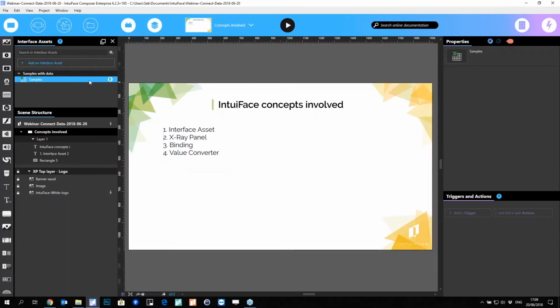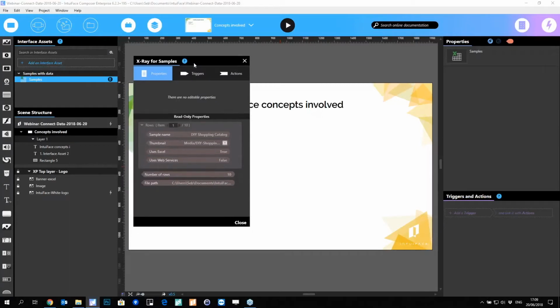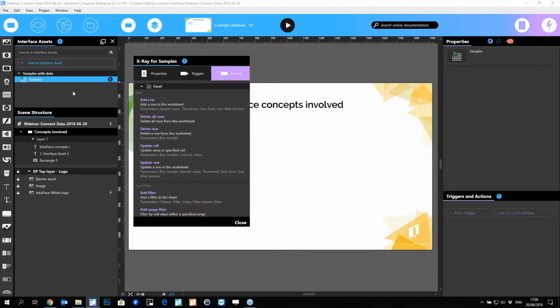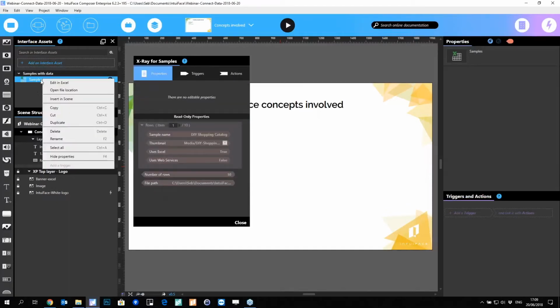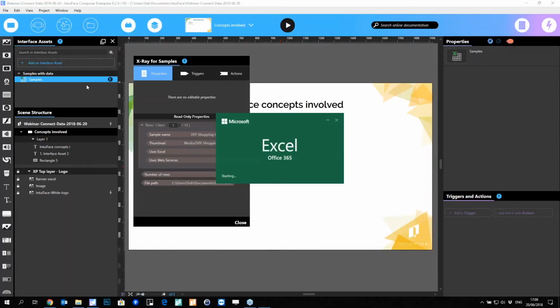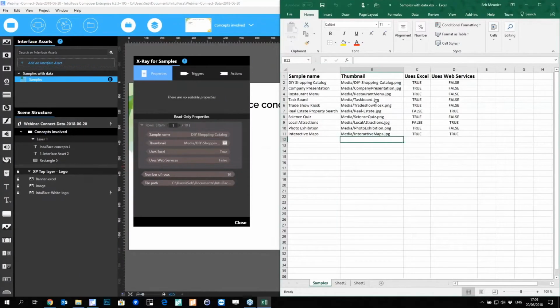Next concept, the X-ray panel. This is the little button you have here on your interface asset. If I open this one, this new panel will let you discover all the properties, triggers, and actions of the interface asset you added to your experience. This is an Excel file, and if I do a right-click, edit in Excel, it's going to open the file so we can compare the things side by side. So let's open Excel. Let me put this one on the right side.